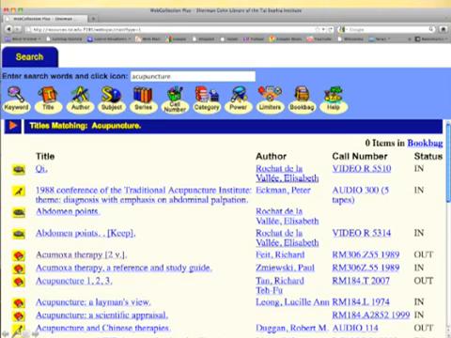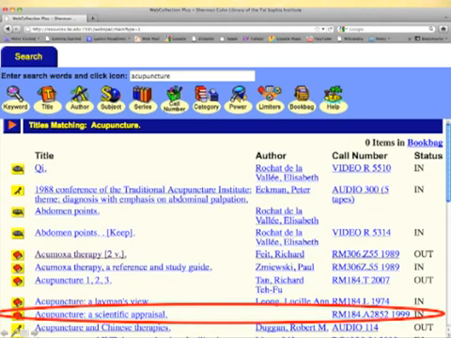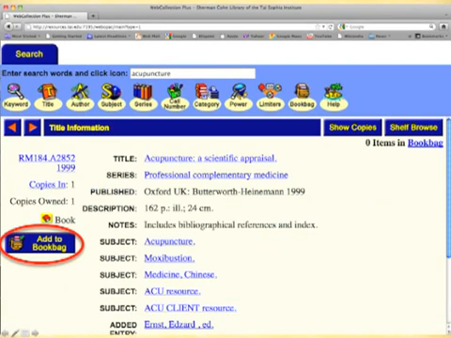The yellow icons show a mix of different media types, and glancing at the status column, you can see that some of these works are checked out while others are available. So far, we haven't opened a record. Let's do this now by opening Acupuncture, a Scientific Appraisal. It is from this record view that you'd be able to place materials in your book bag.